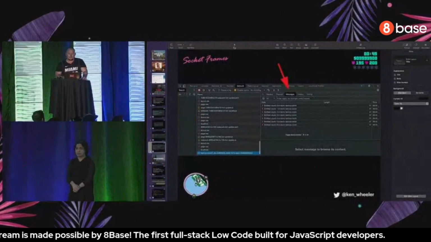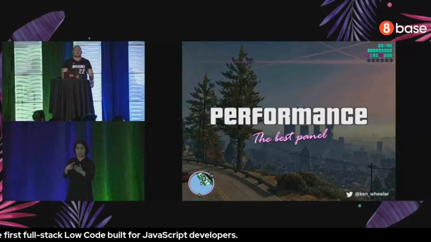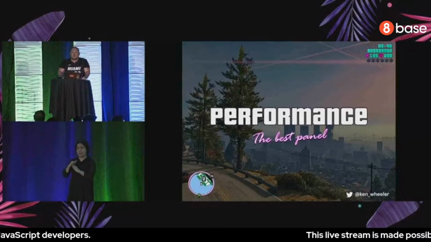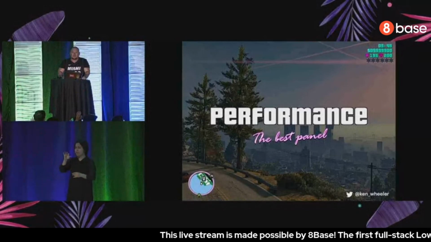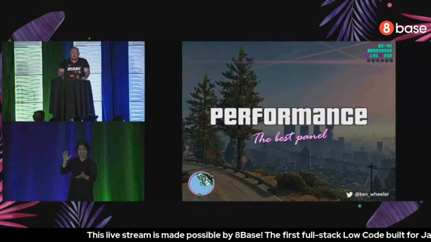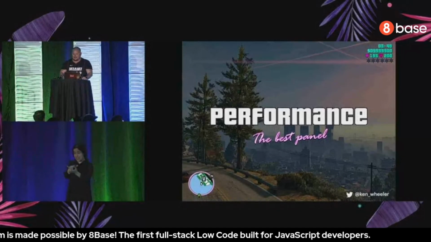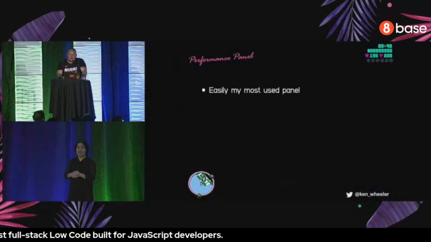All right, the meat and potatoes is the performance panel. In my opinion, the best panel. Can I see a show of hands who's familiar with this and who can read a flame chart? Fewer hands. Okay, yeah. So that's why I'm here. It's not all centering divs. All right, so performance panel, it's basically the best.